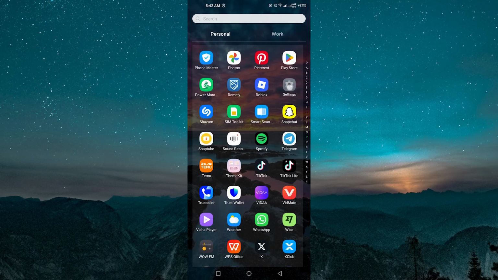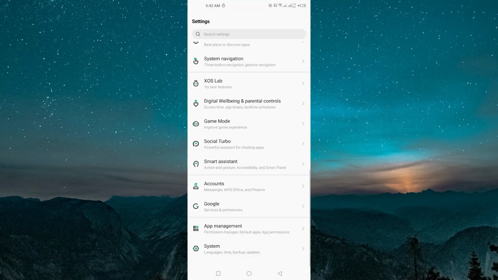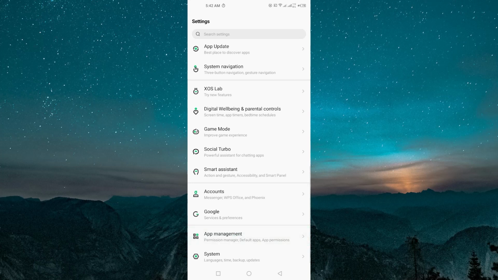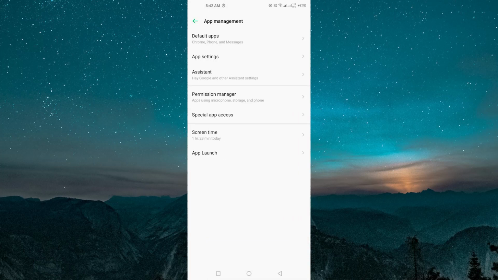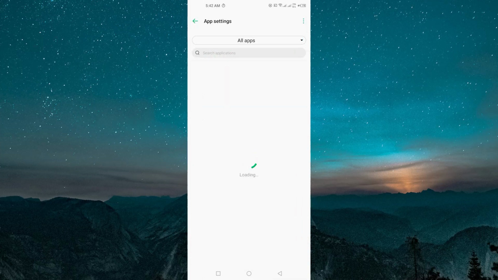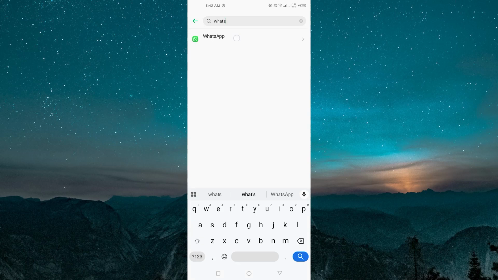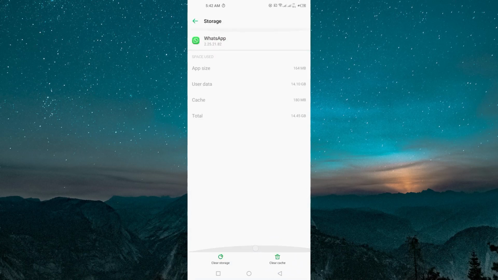Do that by opening the Settings app. In here, scroll down to App Management and click on it. Now, press on App Settings. Go ahead and search for WhatsApp. Click on it and click on Clear Cache in here.